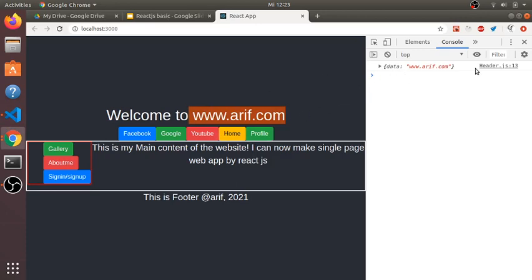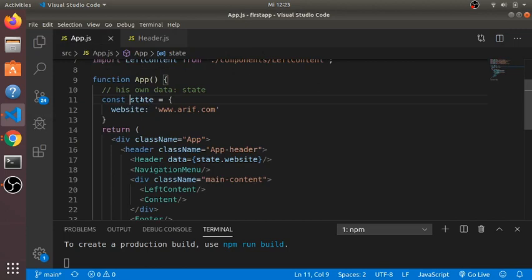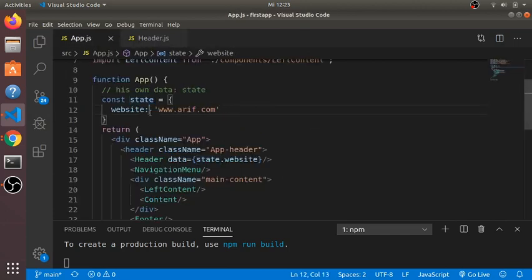So if I just refresh it, now you see arif.com is already there, so it's coming from another one. He is a state in header.js, but he is props inside app.js. Sorry, he is a state in app.js. So look at the difference: he is a state here, but when he is coming back in this part, he becomes the props. So now you see how state and props work. We are sending header.data and then he is receiving it.